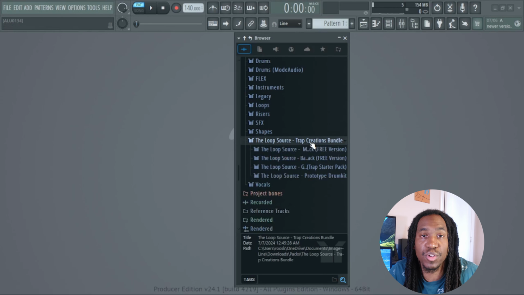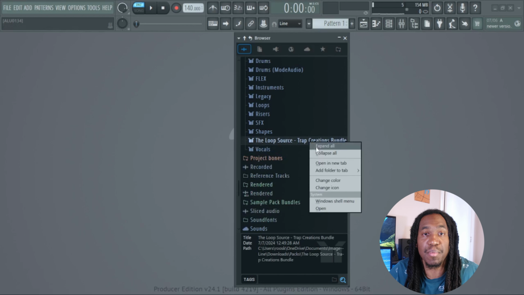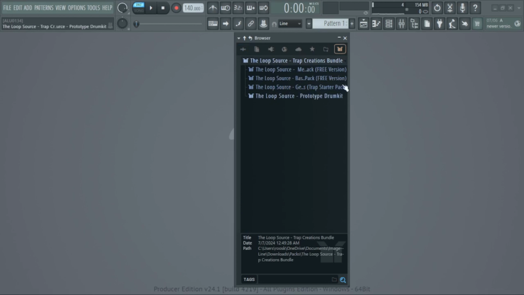The Packs folder is a really good place to keep all your sample packs so that you can keep it all organized, but for now, since I'm only working out of the Trap Creations bundle, I'm gonna right click it and I'm gonna open it in a new tab. Now, you'll see a new tab open up at the top of your browser. Don't worry, these tabs only represent different parts of your browser. We're actually gonna come back to the browser later, but if you're at a grocery store, you'll need a shopping cart.